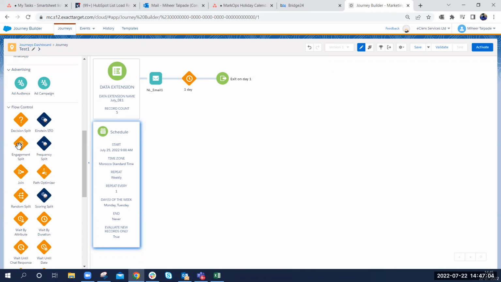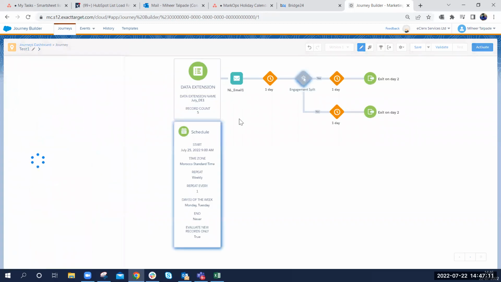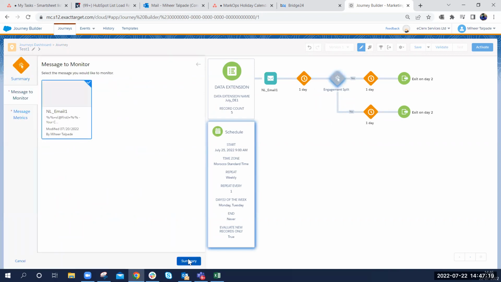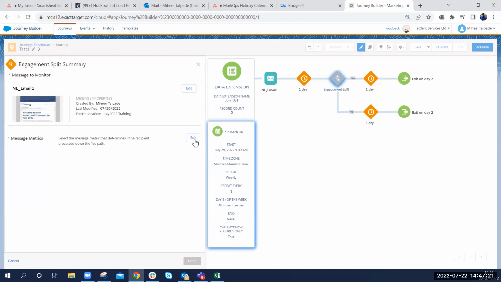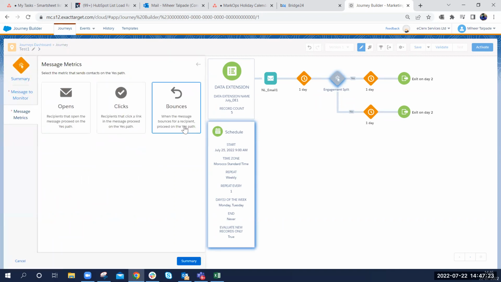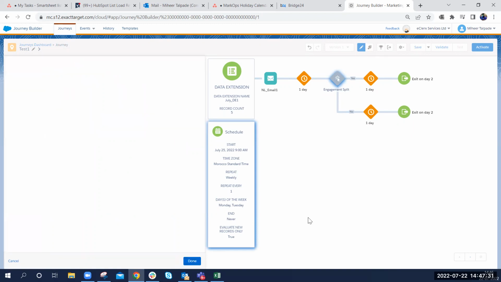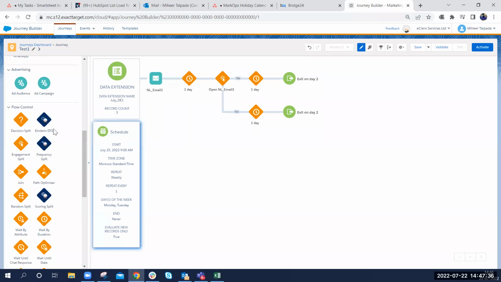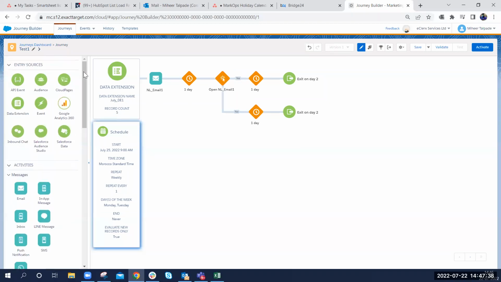So if you see here, this is an engagement split. In the engagement split, I'll have to define what I'm looking for. So I have to select the message. So it's this message. And I need to define open, click, or bounces. What am I interested in? Now I said if he's opened. So if I select open, so open, yes, I said he should get another email.